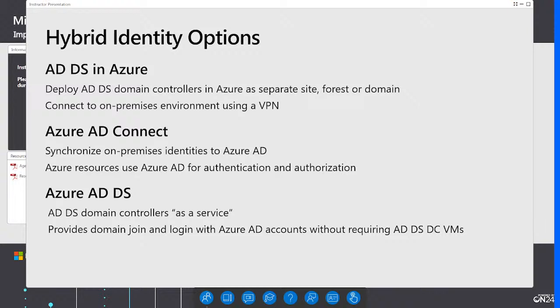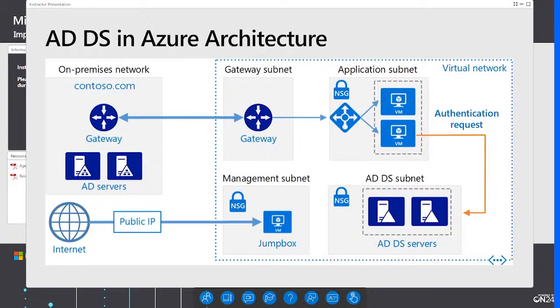With this, we can domain join our virtual servers that are sitting inside Azure to our domain. When we're talking about Active Directory domain servers inside our Azure architecture, this diagram shows Contoso.com having a physical branch with their VPN gateway and their standard Active Directory servers. They connect to Azure through their VPN gateway. And then inside the virtual network in Azure, we have these ADDS servers.